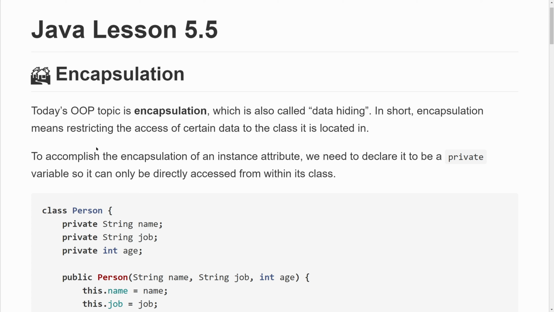Today's object-oriented programming topic is encapsulation, which is also known as data hiding. In short, encapsulation means restricting the access of certain data to only the class it is located in. If you recall from the previous video of this course, we talked about modifiers in Java programming. We talked about the access modifiers, public and private.